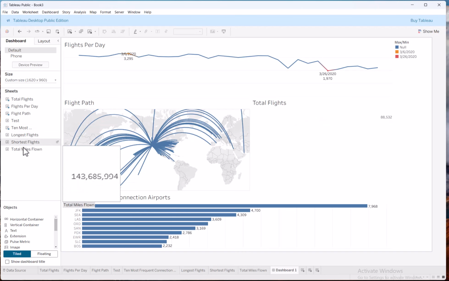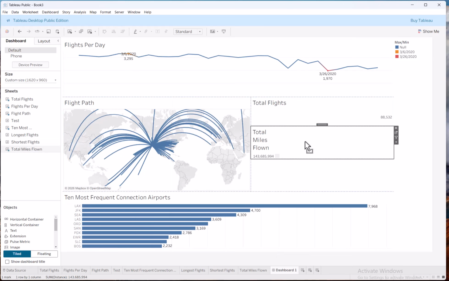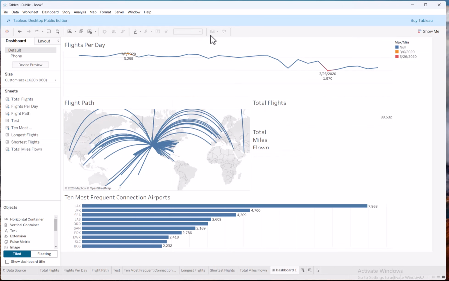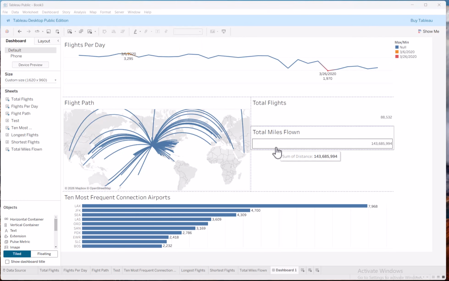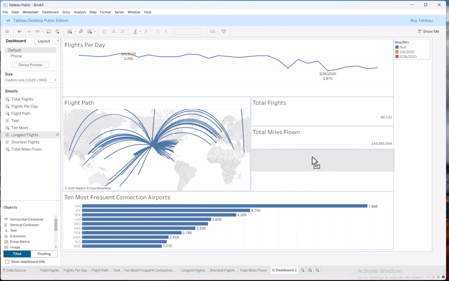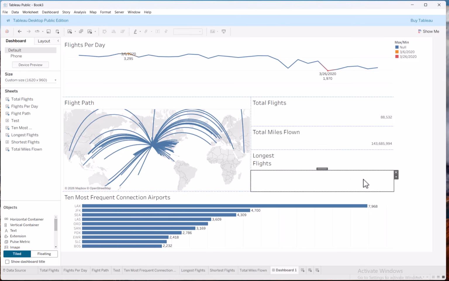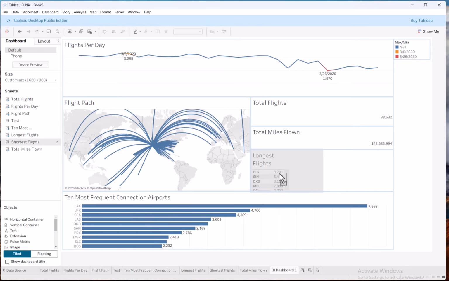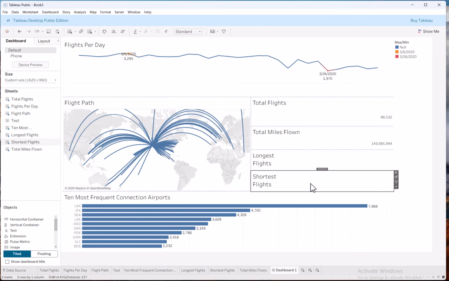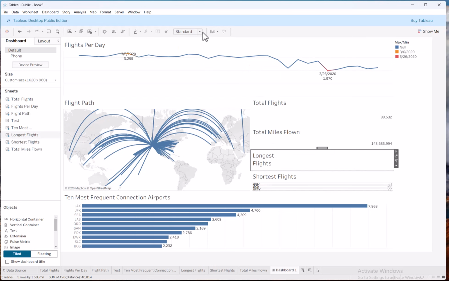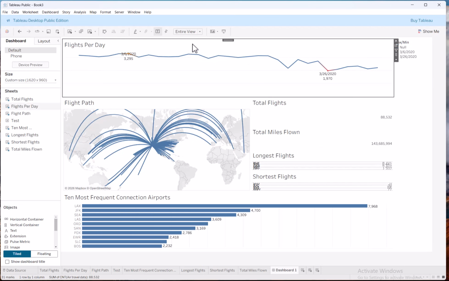And then total miles flown comes in. Again, select it, entire view. And the longest flights. Let's take out the blank placeholder, and then I can put the shortest flights underneath it. Okay, and entire view. That will help me see everything well.